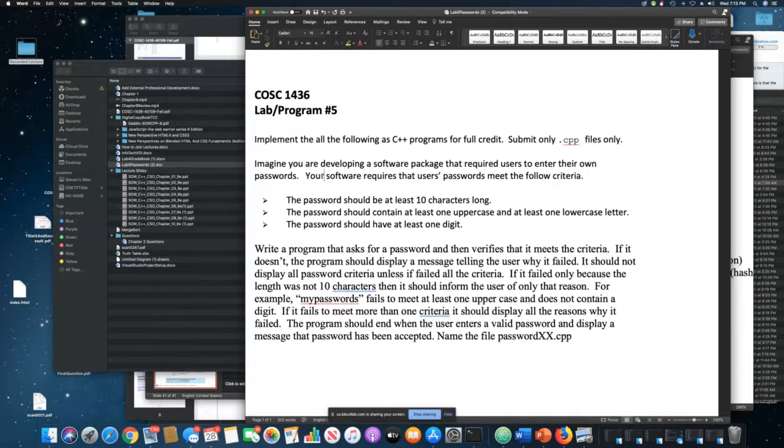The password should be at least 10 characters long. The password should contain at least one uppercase and at least one lowercase. The password should have at least one digit. Write a program that asks for a password and then verifies that it meets the criteria. If it doesn't, the program should display a message telling the user why it failed.